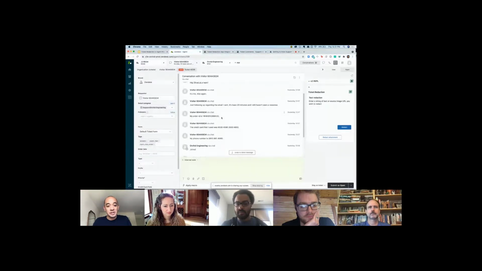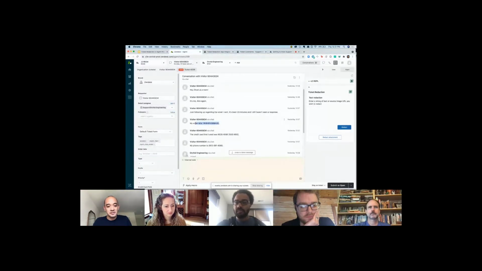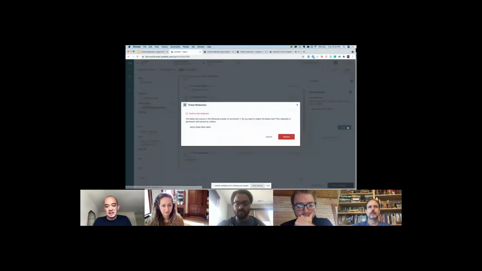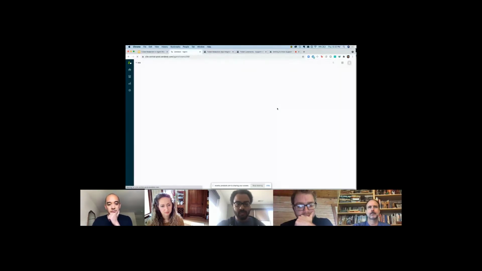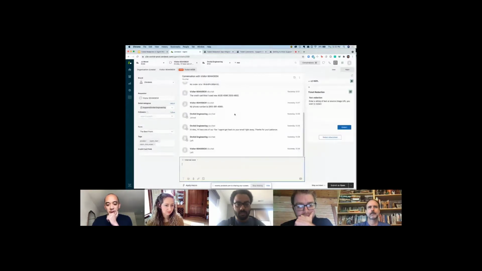Any chats that were generated in Agent Workspace, even though it doesn't have italics. Redaction was successful. Refresh the page. Let's refresh to see if it actually worked. And it did not, which is a problem.